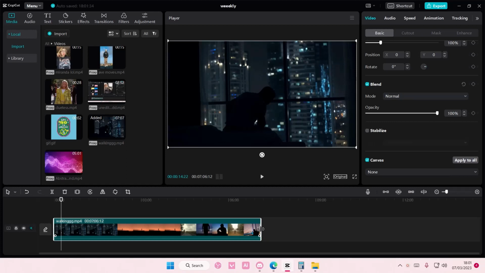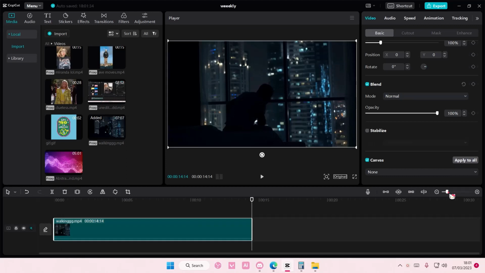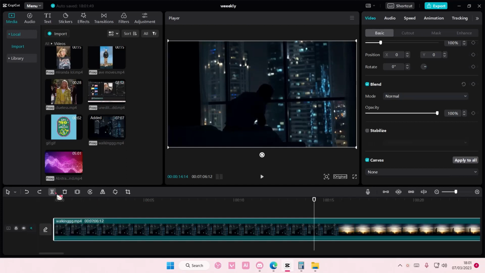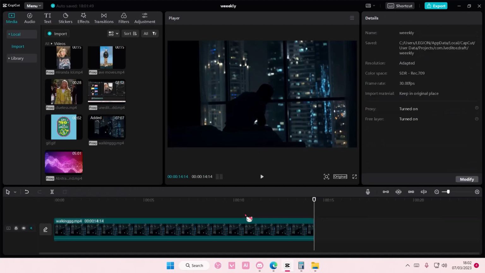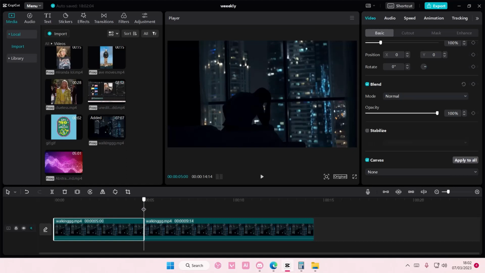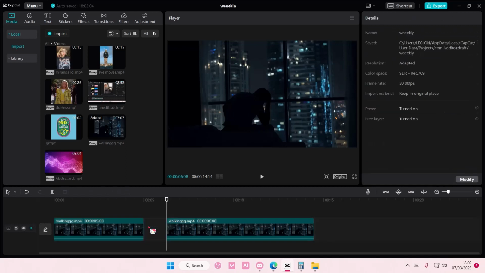You can select the slider and move it to the very left to trim the end, or move it to the right if you want to trim the beginning of the video. You can also just select this button right here, which is split, or Control K to trim the video basically, and just delete the rest of the video. And you can also do it at the beginning as well as the middle, so like you split it twice and then delete the part at the middle.